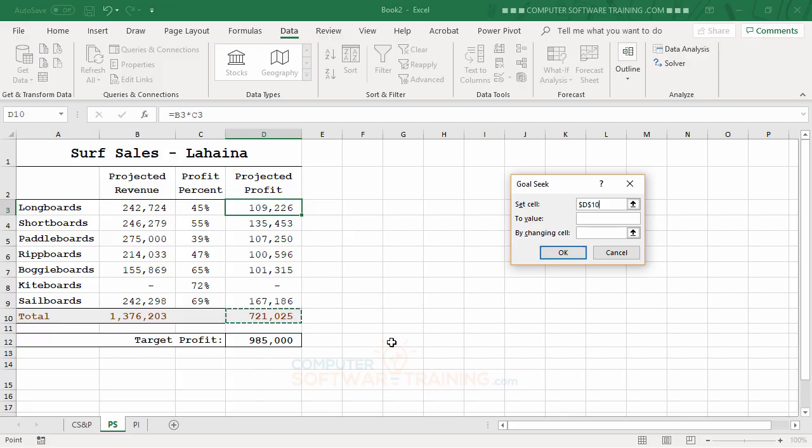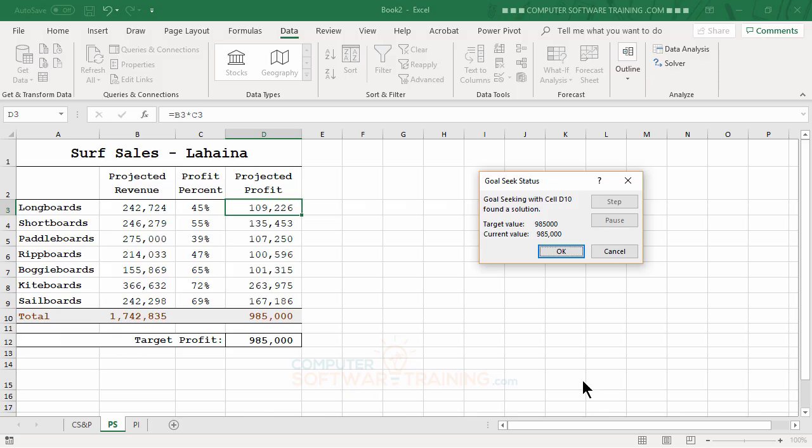So we want that number there to end up being the value of 985,000. So we type in 985,000, and by changing what cell? All right, well, by putting in something into here, right? So we have to constantly be putting numbers into here at 72% to come up with that perfect number that will end up transforming this into 985,000, right? So we hit OK, and there we go. Hit our OK on that.